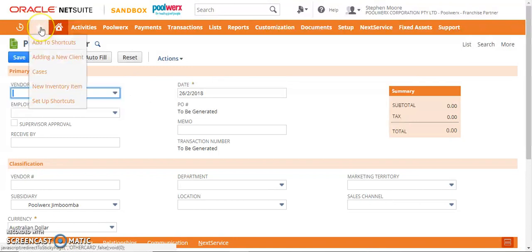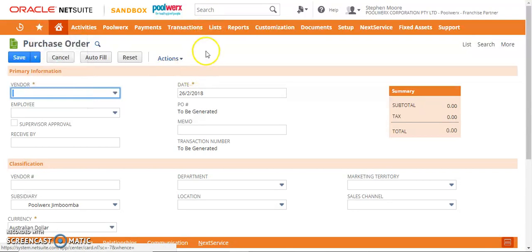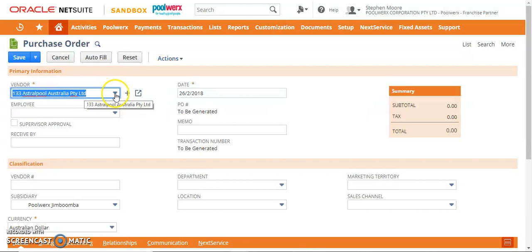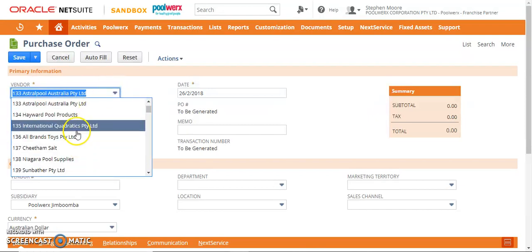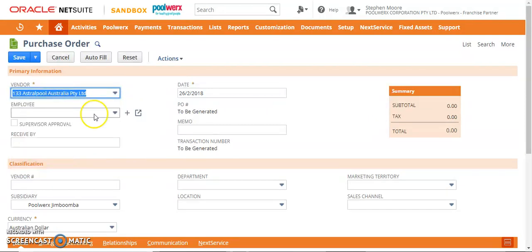Don't forget you can click over the star and add that to shortcuts if you're wanting to have this page ready available for you at any time. So what we need to do is just start with our vendor, where you can type our vendor number in or just drop down the list here and you can choose the vendor. So in this case we're going to do Astral Pools.